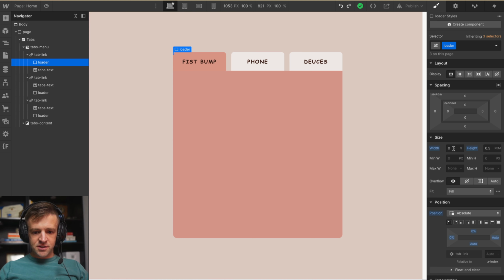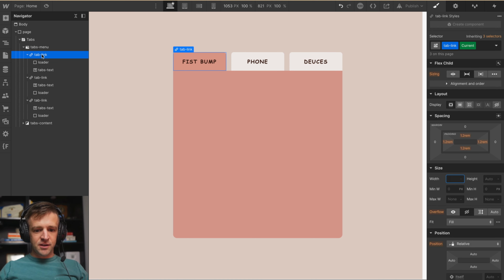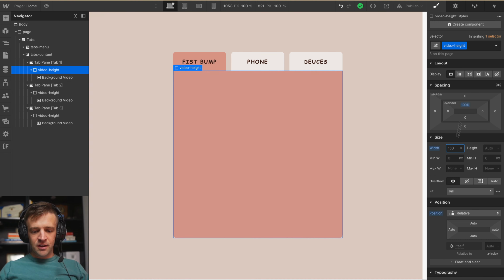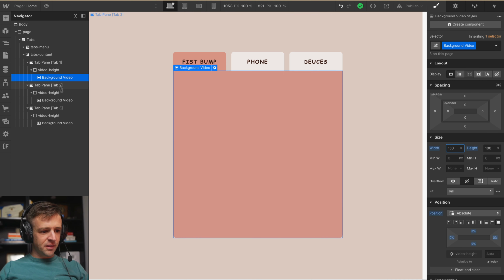The loader is just this div with the height of half a rem, and then the width set to, I'm going to start it at 0% and we'll animate that when we get to the code. But it can go all the way to 100%. And then looking at the tabs content here, we have pane, and I just have a video height, which uses the top padding trick to make a 1-to-1 aspect ratio. These are square videos, and that's on each one, and then the background video in each pane.